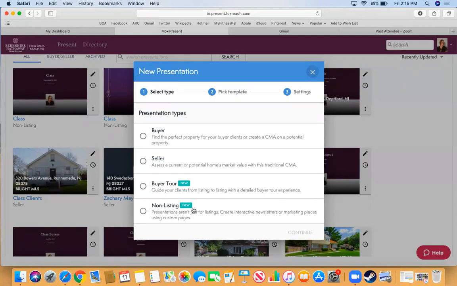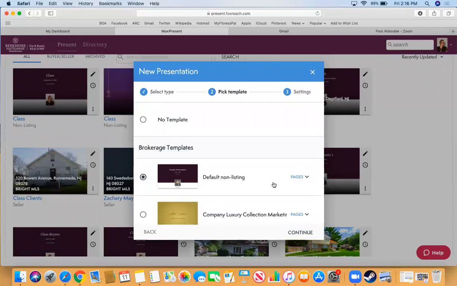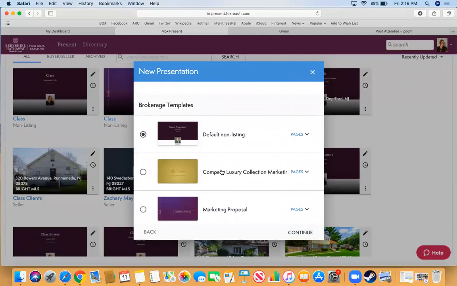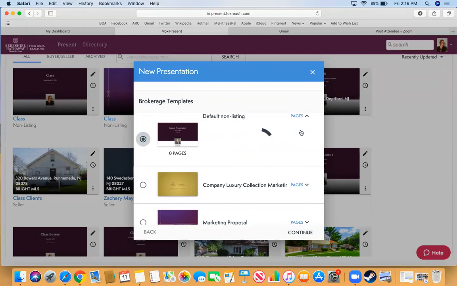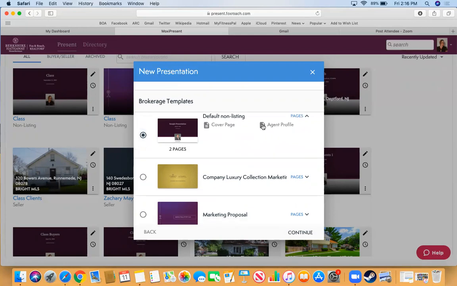So the last one down here is the other one I'm going to show you today, and these are the non-listing presentations. So let's check this off. Continue in the bottom right. And here you'll see the ones that we just saw under buyer as well. Okay, so there's a default non-listing, and again, click pages, it will tell you what's there. So this is really a blank template. All it has is the cover page and your agent profile.